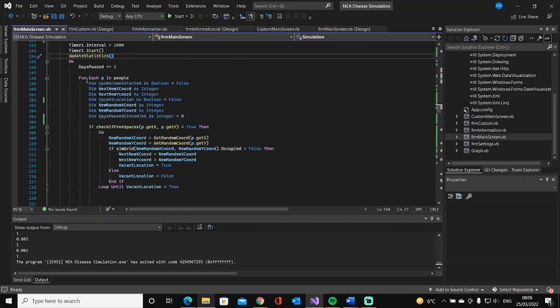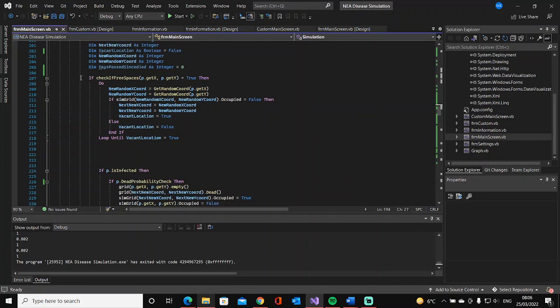Then in this loop, for each person in the people list, here we have the random things. This bit over here checks if there's a free space. If this is free space, then it does this loop over here, which gets the correct coordinate. So here is a randomly generated coordinate for x and y in any given direction in 8 directions. So north, northeast, east, southeast, south, southwest, west, and northwest.